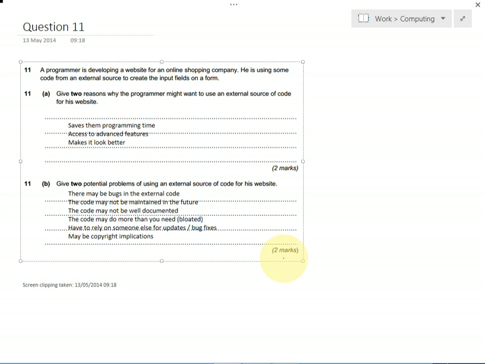2 marks for each. You can write anything sensible for a possible advantage, anything sensible for possible disadvantages. So we're looking for 2 advantages, 2 disadvantages. So let's go through possible advantages. First of all, what is an external source of code?